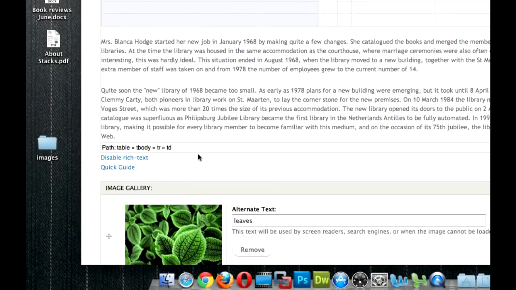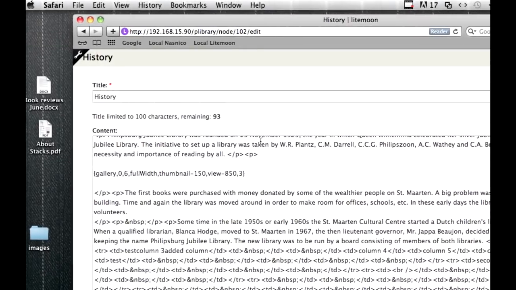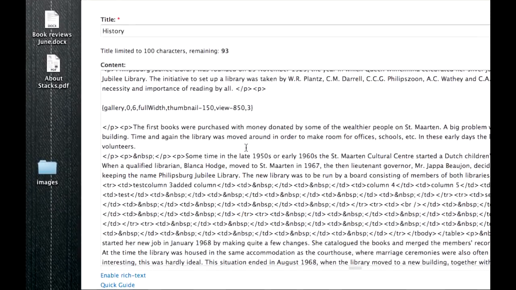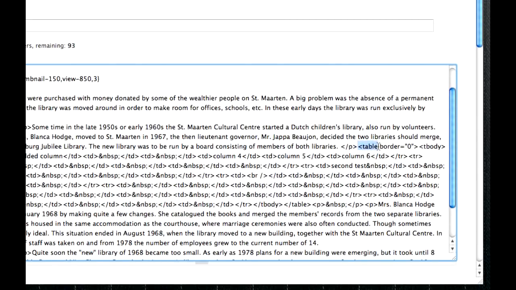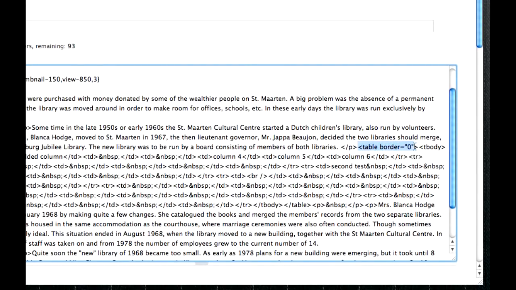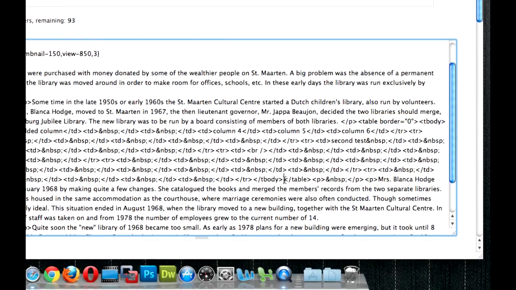To remove a table, you need to switch into the HTML mode. So I'm going to disable the rich text, and you need to find the beginning of the table and the end of the table. So typically the beginning of a table starts with the name table in brackets like this. So this is the beginning of my table here. And if I look forward, I can see that there is a slash table here.